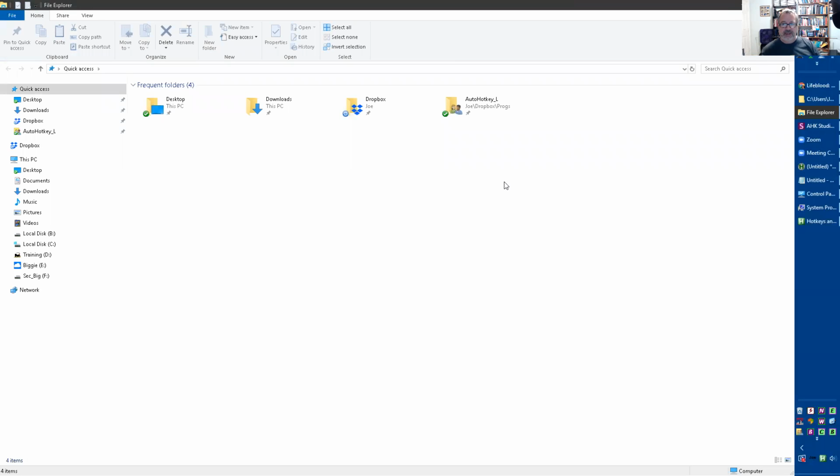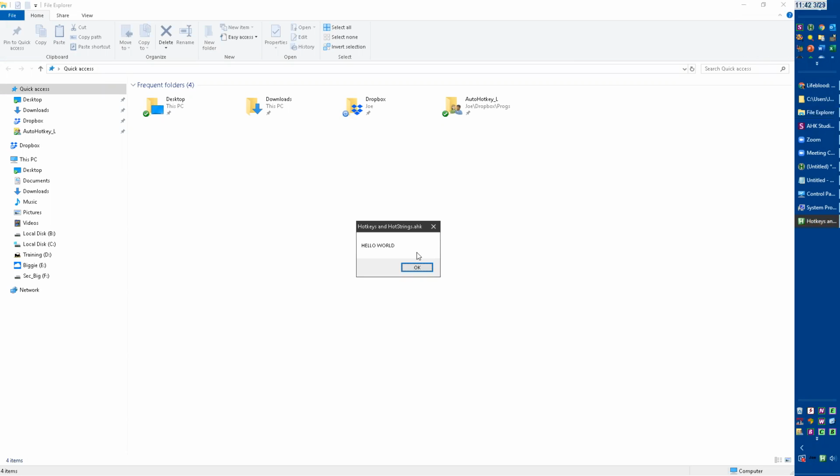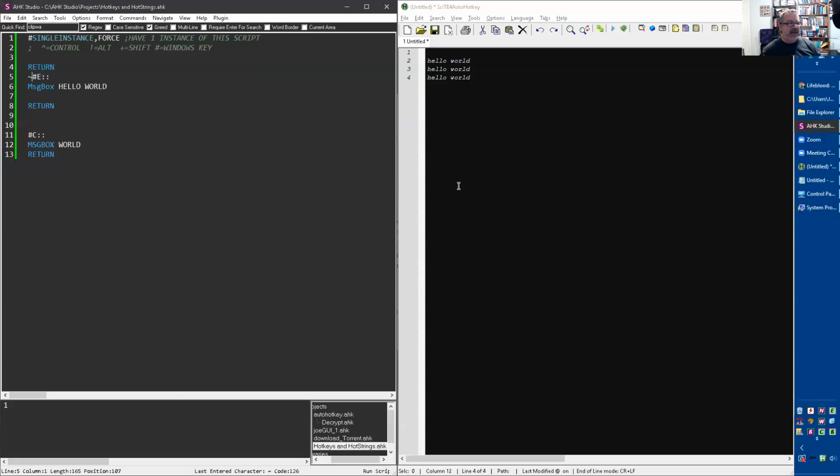notice, did you see the message box pop up? It came up, but so did Explorer. It didn't absorb the Windows E. So it didn't block its native function. Basically you can use it as a trigger.